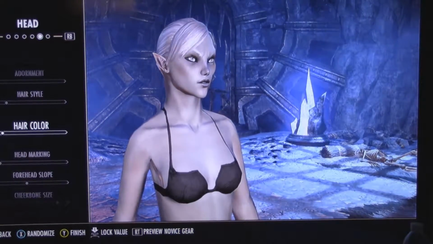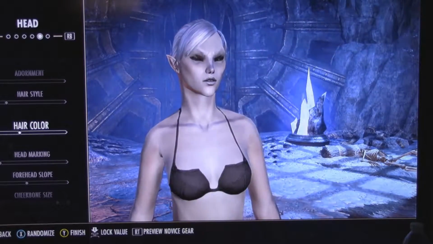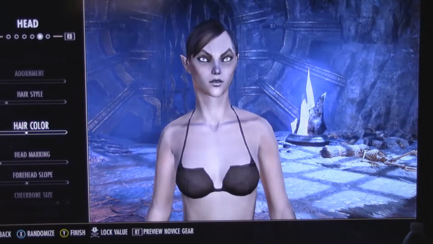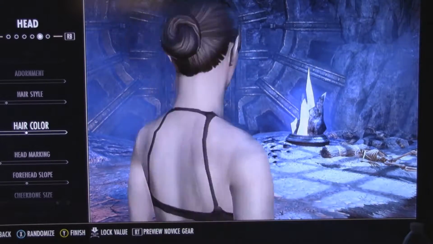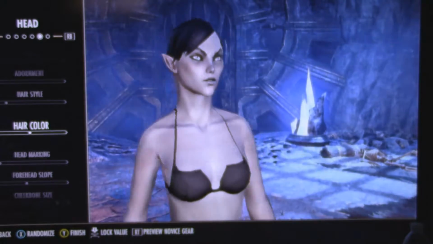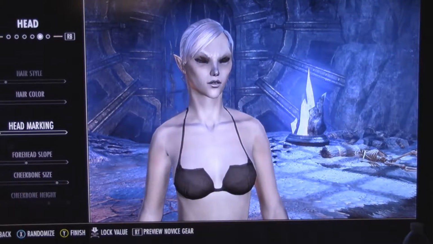I'm not a huge fan of this one, however, but it is still in that white category. There are some Maormer who do in fact have black hair. My argument against this is it's not in the lore. ZeniMax did it. Their sins are forgiven, but they're wrong. So I usually try to keep in the white, but if you want to go ahead and do black, I'm totally okay with that.